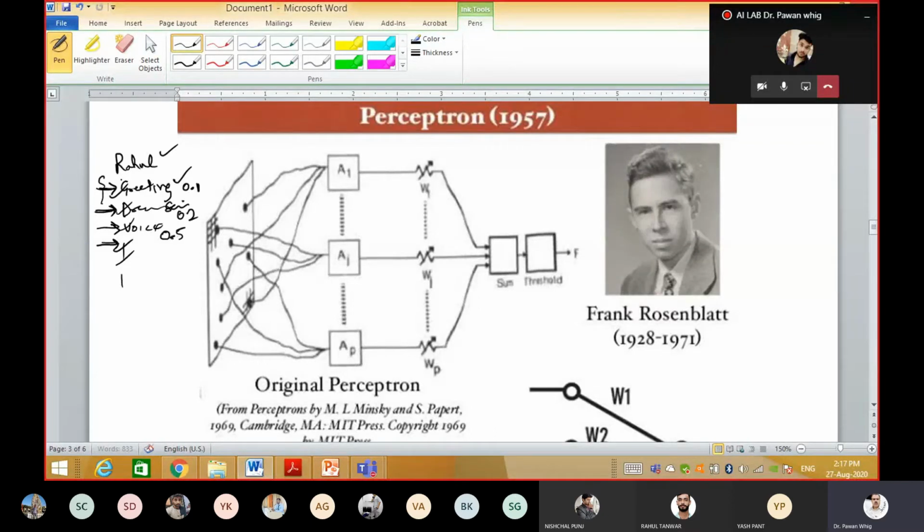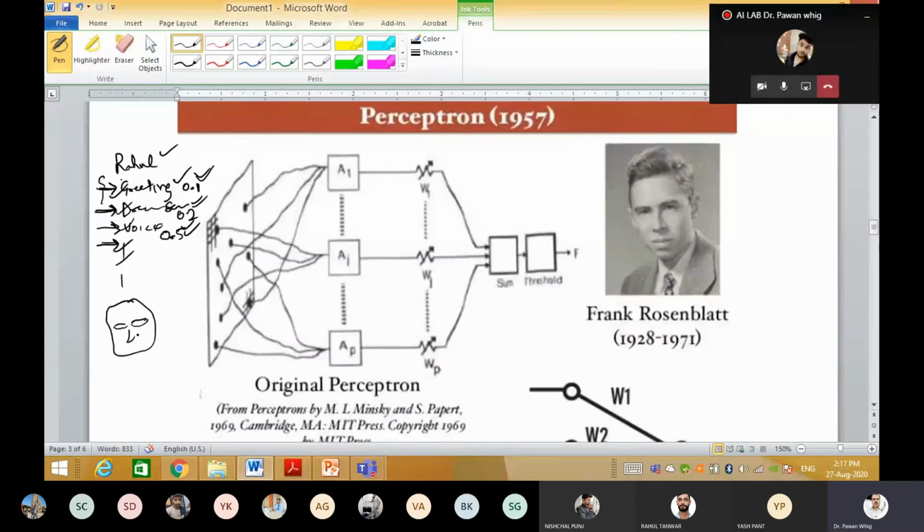So this is the weight that is decided by us basically. Like if I want to recognize your face, if I want to recognize somebody's face, I will give some weightage to the eyes, some weightage to the nose, and some weightage to the lips, and also some weightage to the ears and hair, forehead, eyebrow.